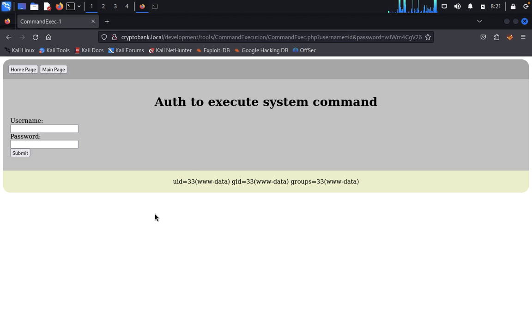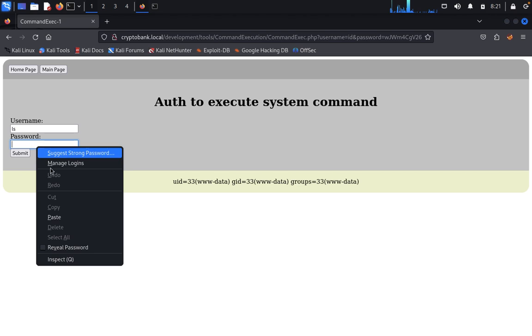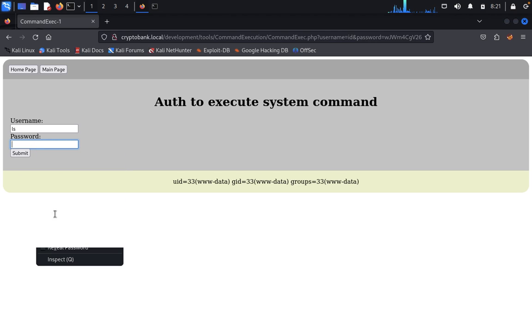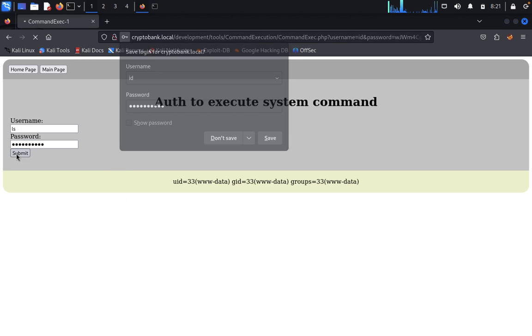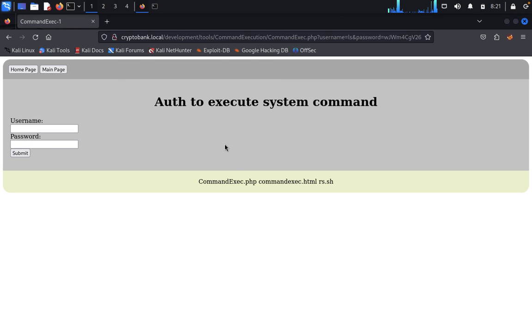We just executed it, and you got user ID www.cryptobank.com. So we have cryptobank. Now what we would like to get from this cryptobank. You just type list, nothing, then you type the password, yes, then you just submit. command execution.php, command execution.html, rs.sh. So no worries. Now come back here.